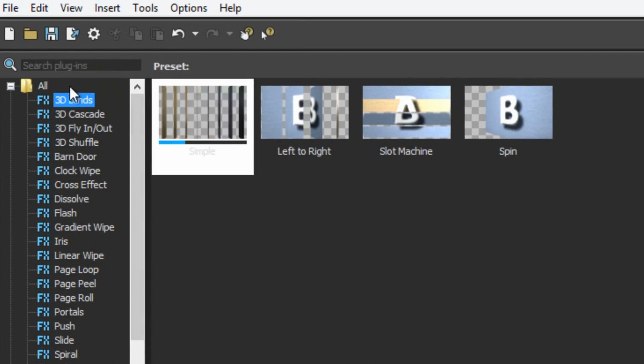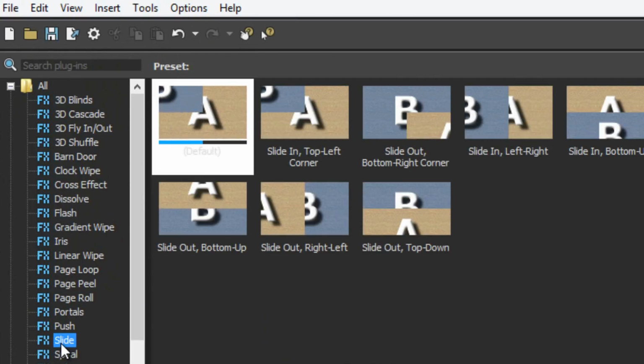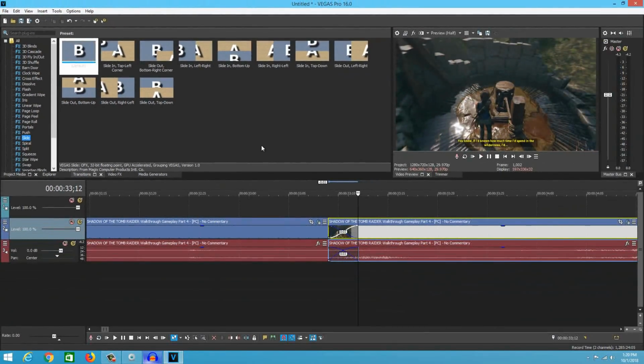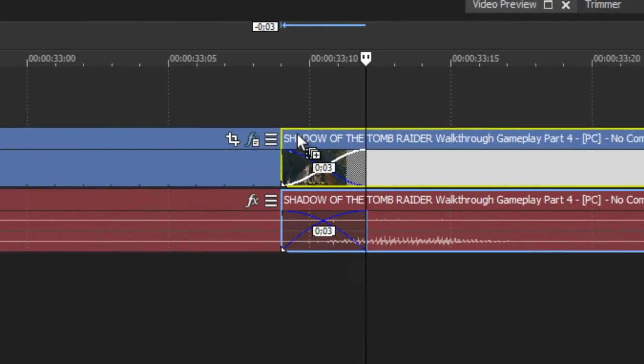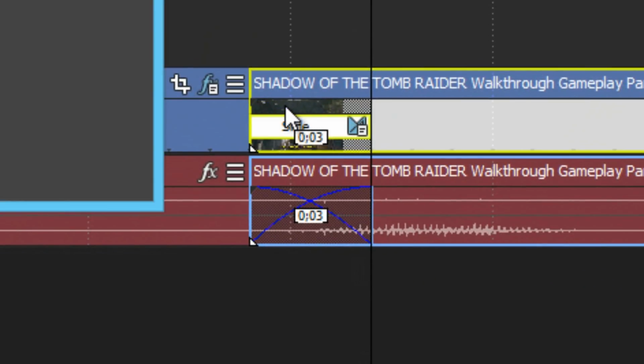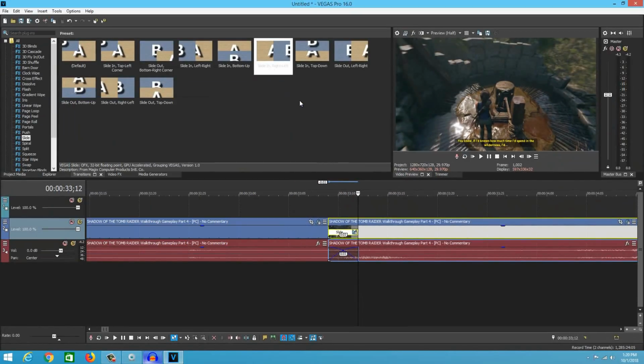And you guys are going to see a lot of transitions here. The transition that I use is called slide. You can have different presets: slide in, bottom up, slide in, left, right, whatever you guys want to use. I'm going to use slide in, right, left. This is what I normally use in my videos. So drag this into the crossfade, and then just go ahead and press X.